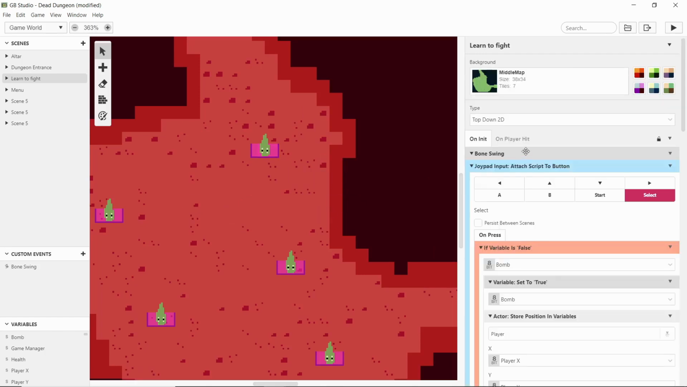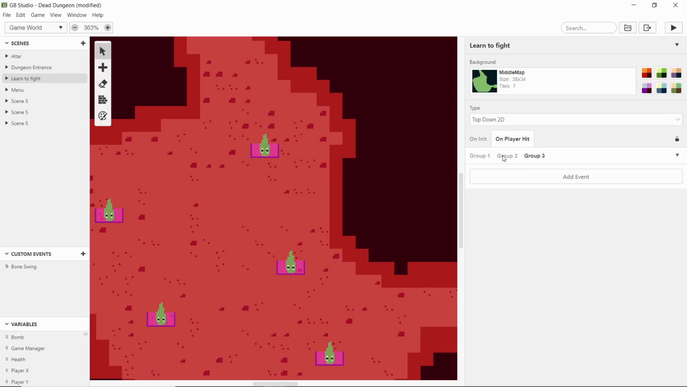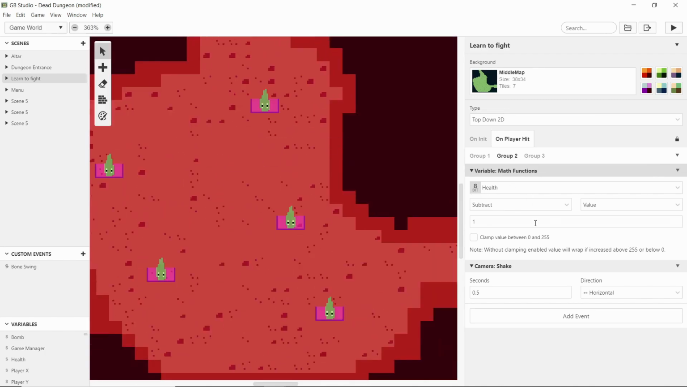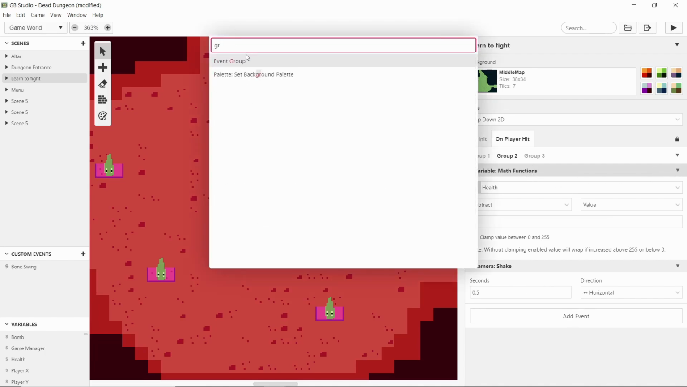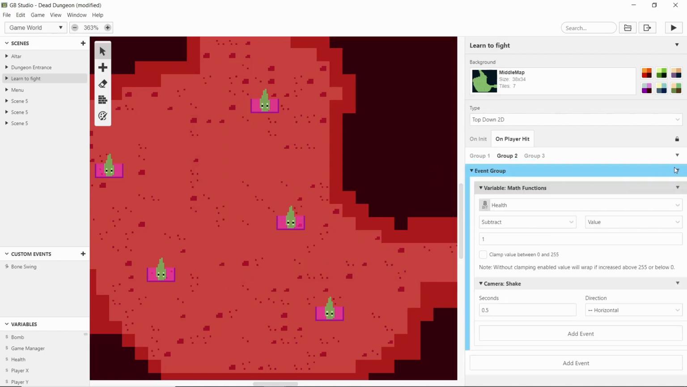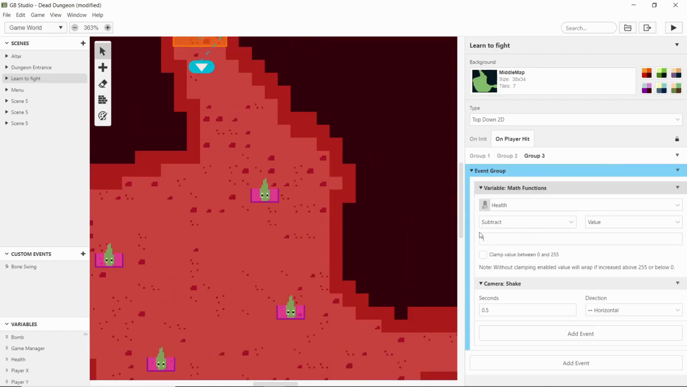But on the player's hit, if we go into on player hit, group 2 is what we want to think about copying from, because that's what happens when a slug hits us. So if we get hit by the slug, then this subtracts 2 health, and it shakes the camera. And I think it just wants to do that as well. So let's put that in a group so we can more easily copy it over. So this means that the bomb doesn't kill us instantly, it just subtracts 1 health and shakes the camera.